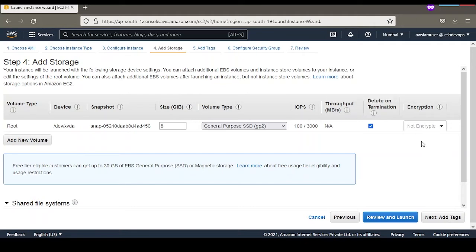Basically storage will tell you how many GBs of hard drive are going to be attached to your EC2 instance. And the Delete on Termination check mark is there because once you terminate your EC2 instance, by default this hard drive, basically this device, or you can say this snapshot, is going to be deleted. If you unselect Delete on Termination, then if you terminate your EC2 instance, you are not able to delete your volume.